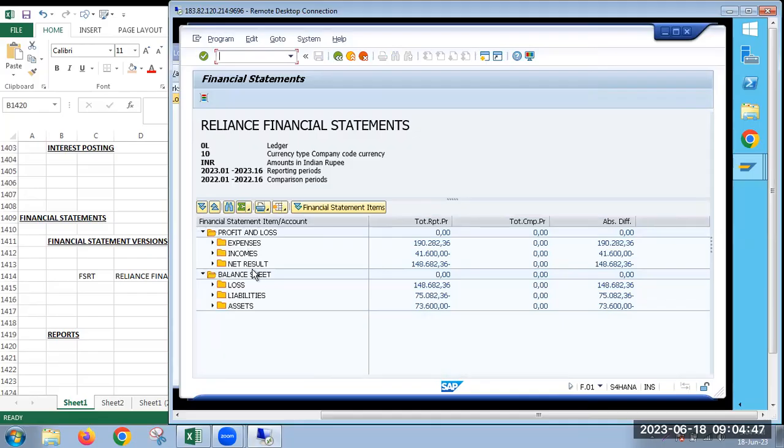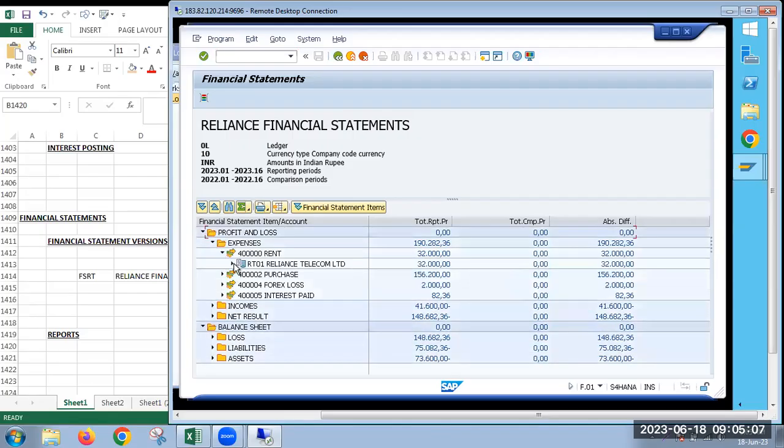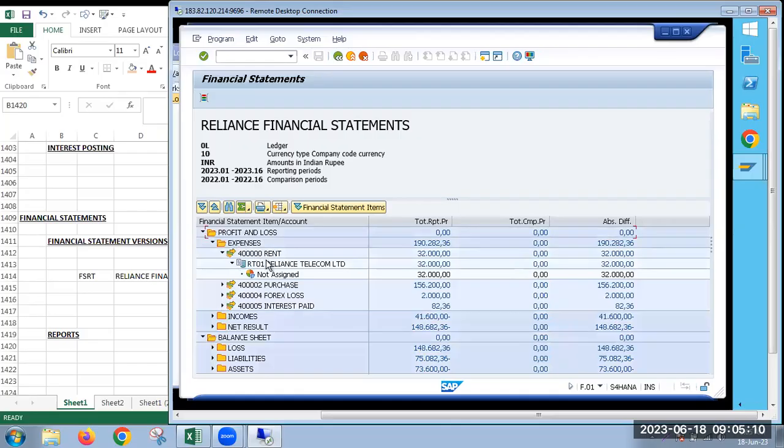So for us, the net result is that the expense is higher than the income, almost 148,000. So the amount has been updated as loss with the balance sheet, you can see. But also you can do the drill down like this. Yeah, expense, rent. So we have only one company code selected. If you have the same chart of accounts with multiple company codes, and we select multiple company codes, we can see the total report over here. Different company code, what is the amount?